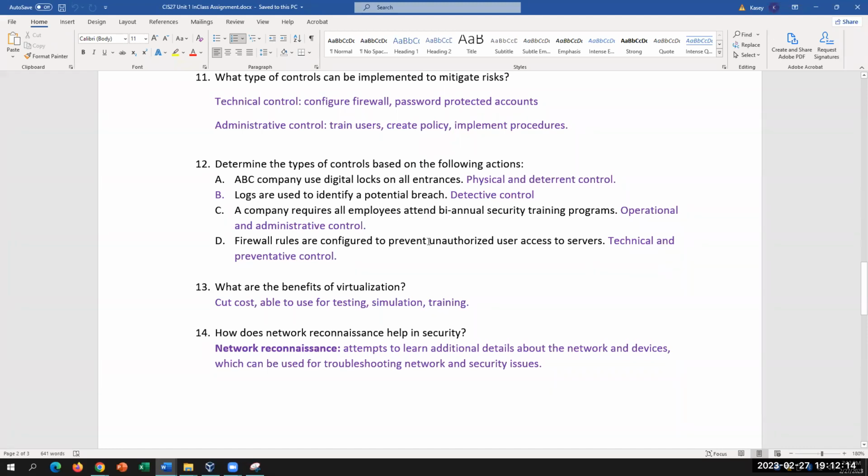Third, a company requires all employees to attend biannual security training. This is part of operation, right? That they require that, and administrative control. So whenever you deal with training, a user awareness program, a requirement for the employee, that's part of administration, like security policy and so on.